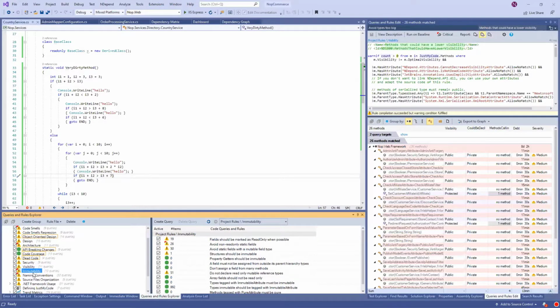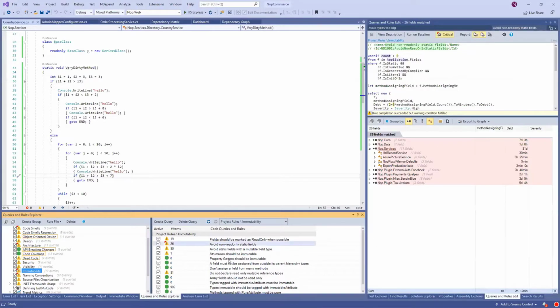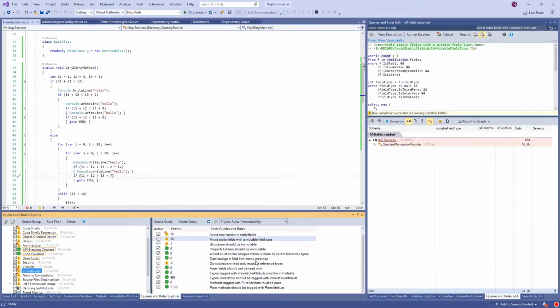So very interesting group. You have immutability. That can tell you that a field should be marked as read-only, or avoid non-read-only static fields, okay? Avoid static fields with mutable types. Now with the C# 9 introduction of record, we can see that mutability and immutability is an even more important characteristic in C# code. I don't have the time to go into why mutability and immutability is interesting, but we wrote some articles about that. So if you want some resources on that, I can put them in.